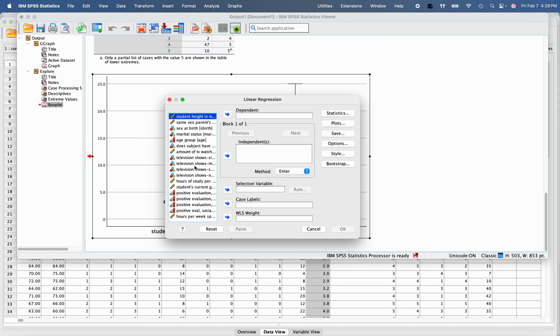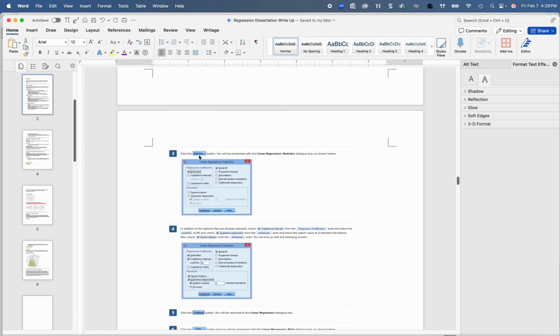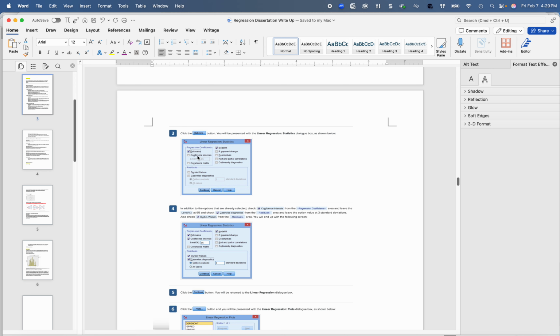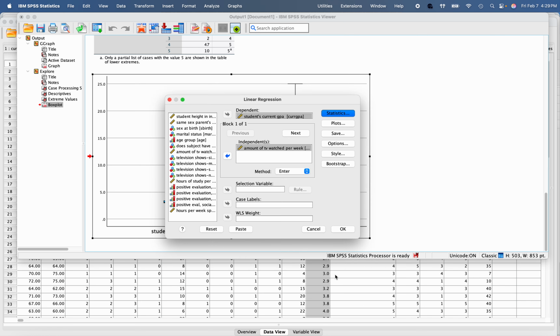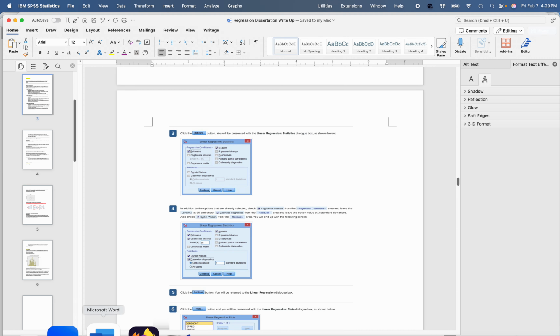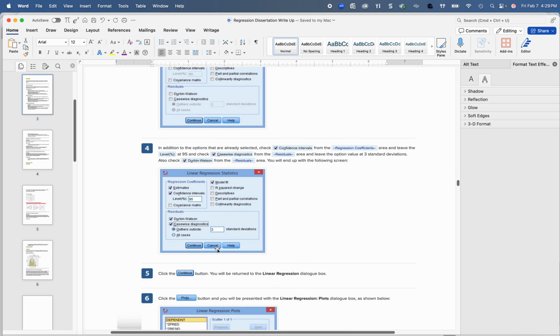I want to predict the GPA from the amount of TV that they watch. After I get that straightened out, I need to click the statistics button and make sure estimates and model fit are selected. And I see estimates and model fit is selected. I'm just going to enlarge this a little bit.